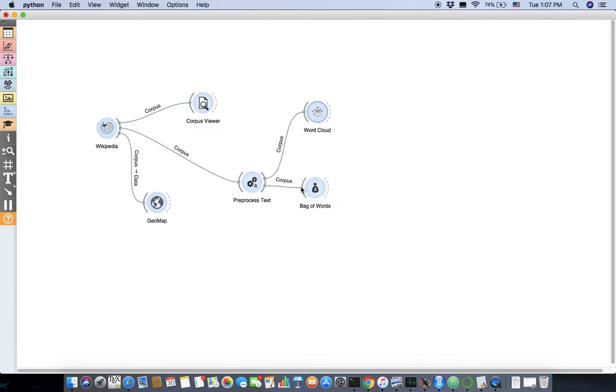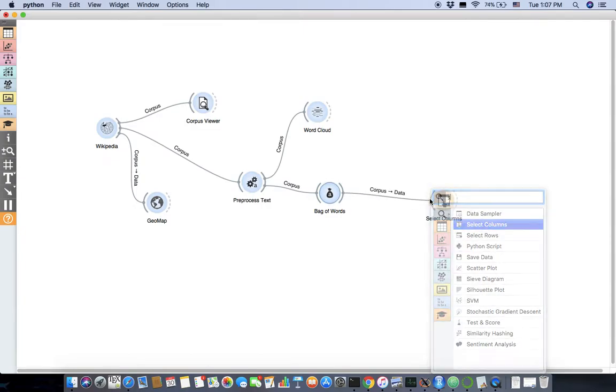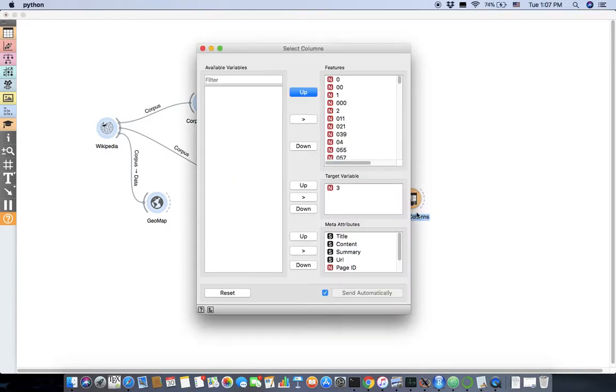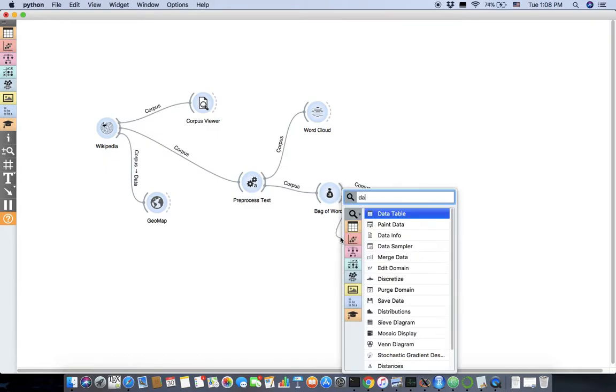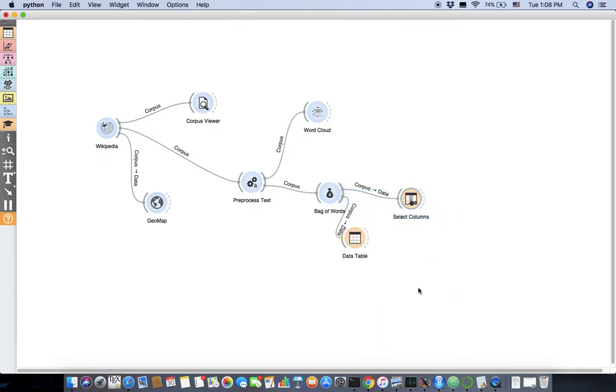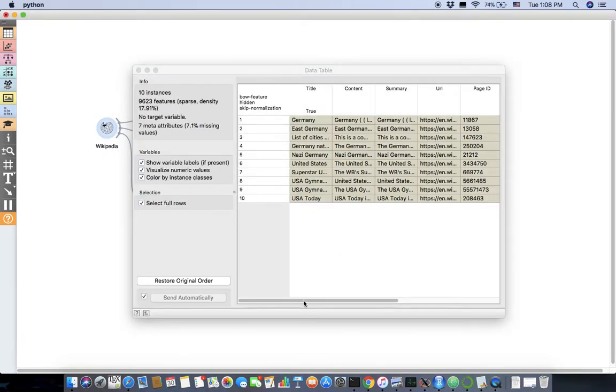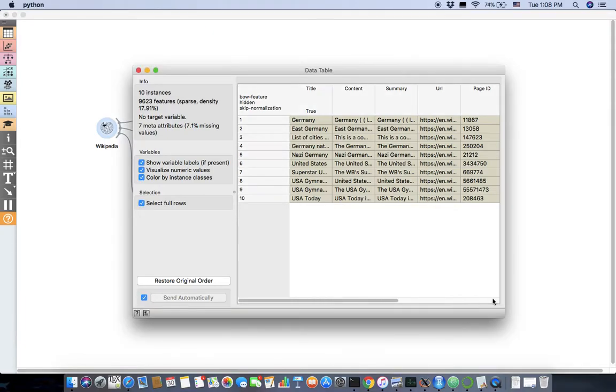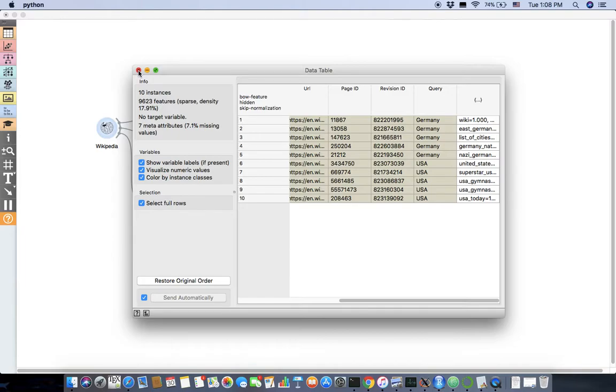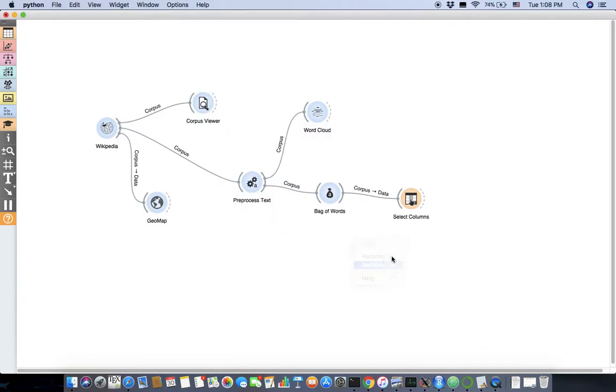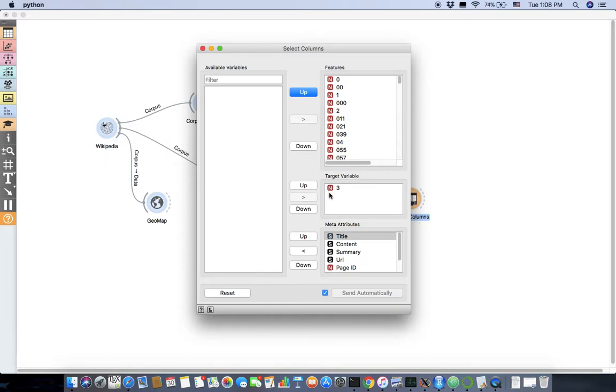Bag of words: first you should make a bag of words. We're going to select our data, select columns again. Let's see in a data table what's going on. It takes time to come. It's too heavy, so ignore this. Our target variable should be the title.